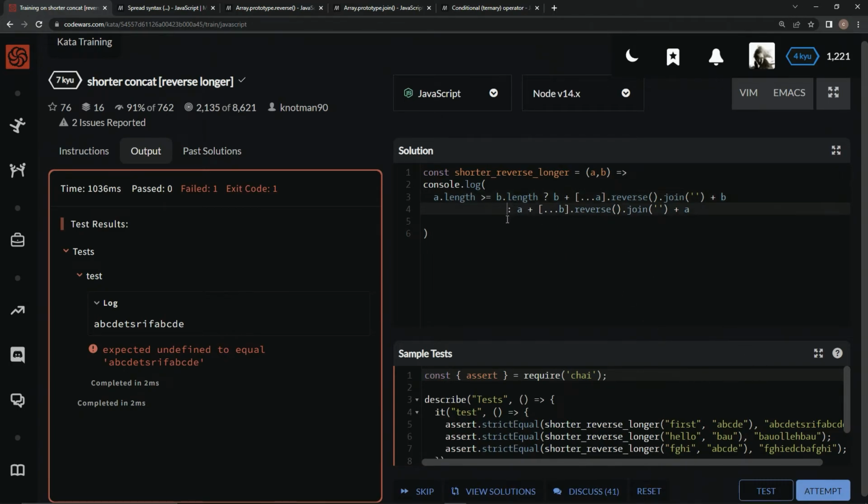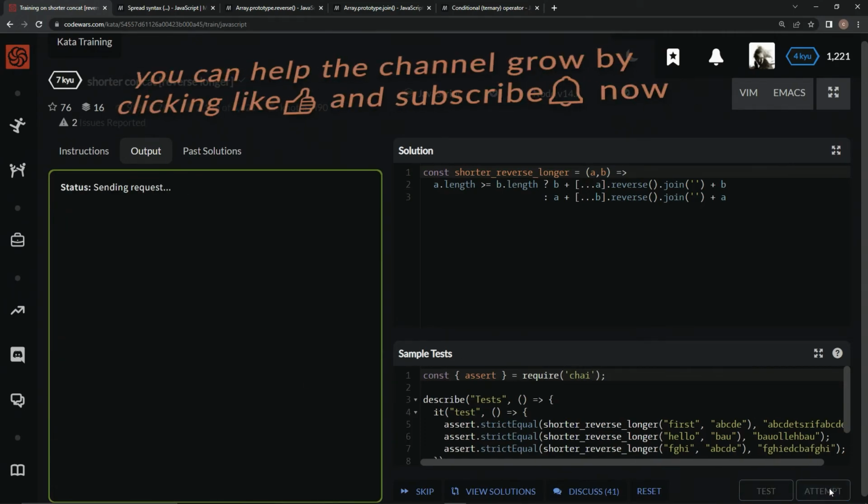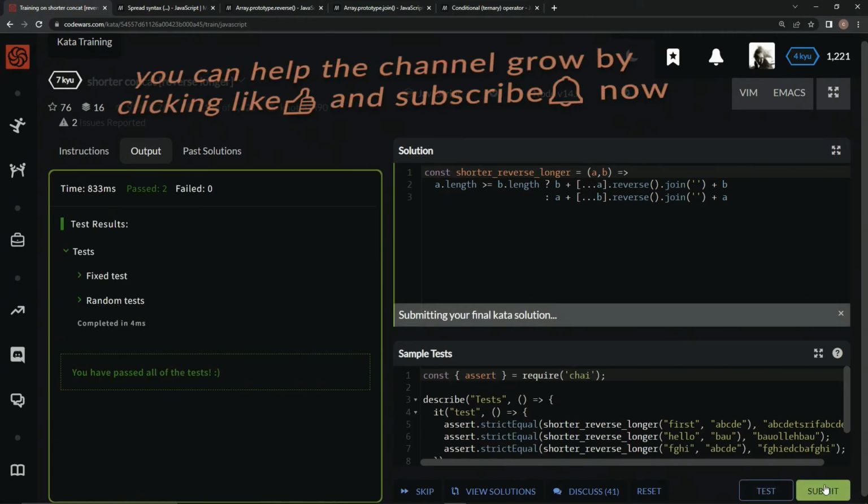Let me move this like that. How about that? All right. And let's get this out of here. Let's get this out of here. Test it one more time for real. Looks good. Attempt it. All right. Submit it.